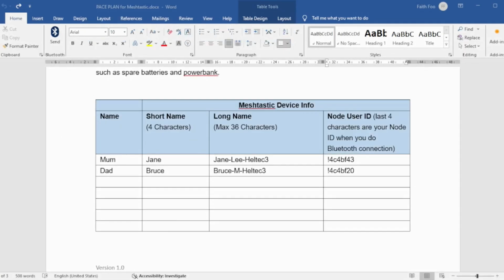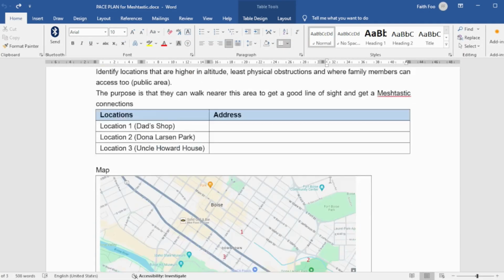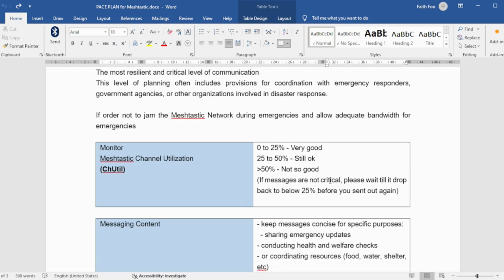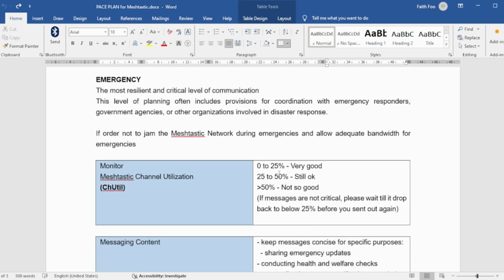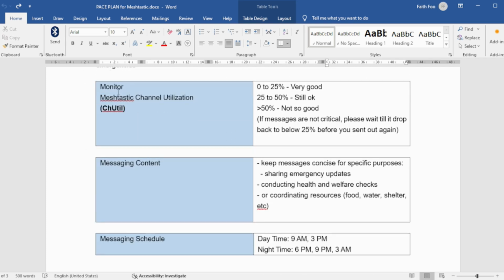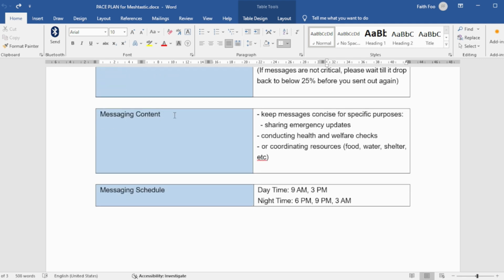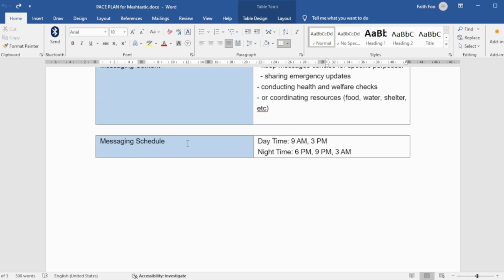So in the Word document that you download, you can go to the last page where I gave you some guidelines, okay? Like, for example, the channel utilization percentage, what it means, messaging content, keep it concise, and then here I put the messaging schedule. Feel free to change the timing according to what you deem best for your family. You can put it at 3 hours intervals, 6 hours intervals.